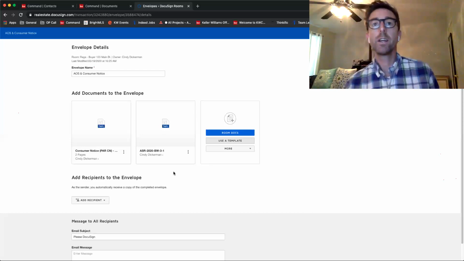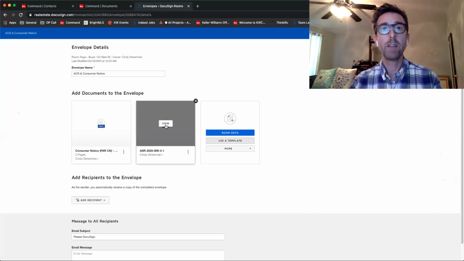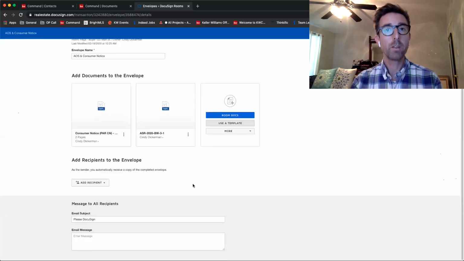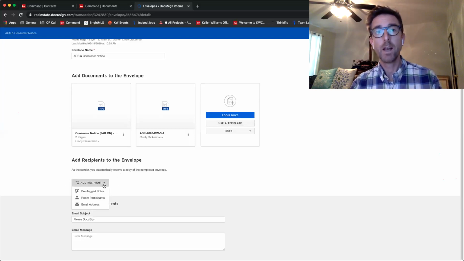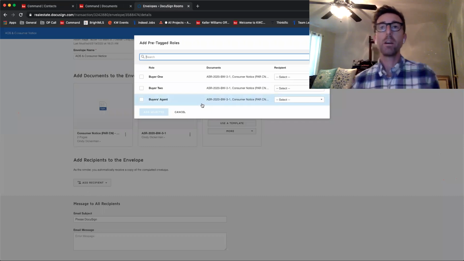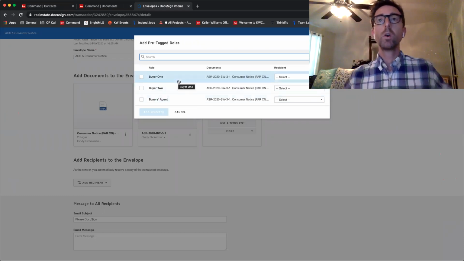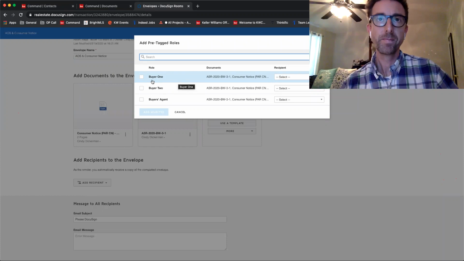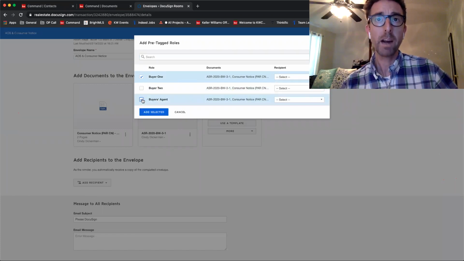Okay, so as you can see, the 2 templates I added are right here now. We added those to the envelope. So we can simply scroll down a little further. This is not where you edit your information. That'll be on the last step of this process. So simply click on the Add Recipient button, and you move down to Pre-Tag Roles. And this is where you can select who is going to be signing the document. So I'm going to say Buyer 1 and Buyer's Agent.